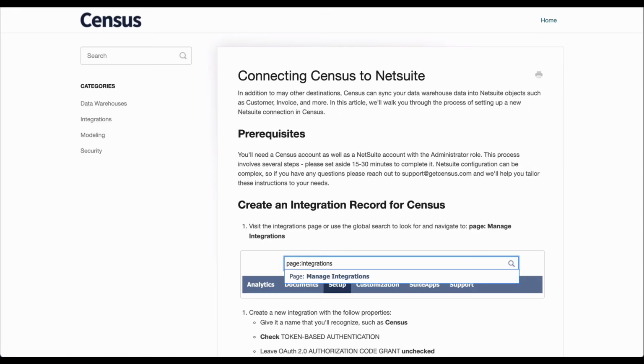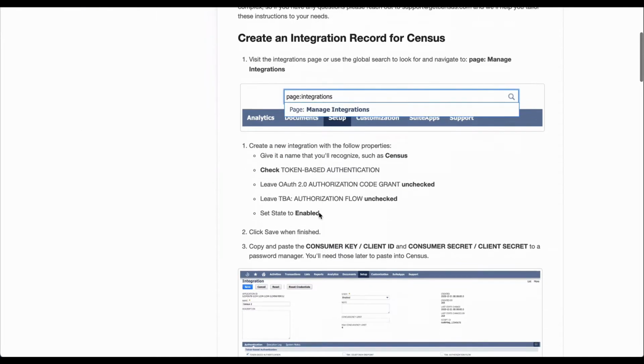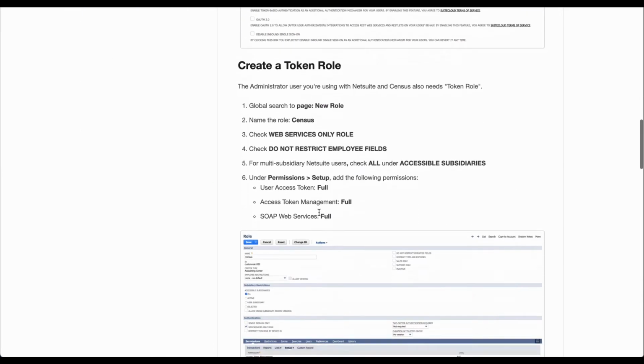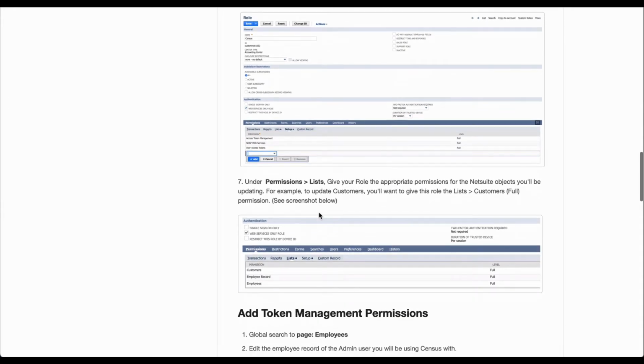So the first step is to set up credentials that Census can use to connect to NetSuite. And NetSuite is a little bit more involved, but we walk you through all the steps for creating a new integration and specifically granting the roles that Census needs to access your data.